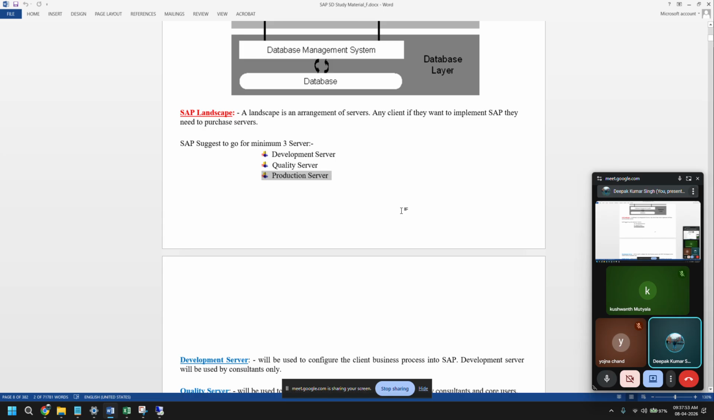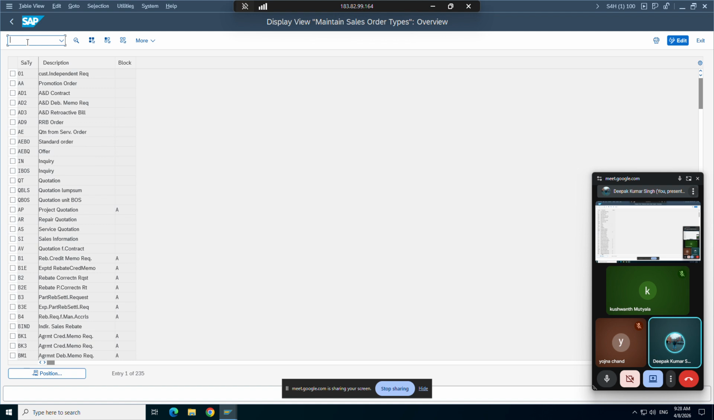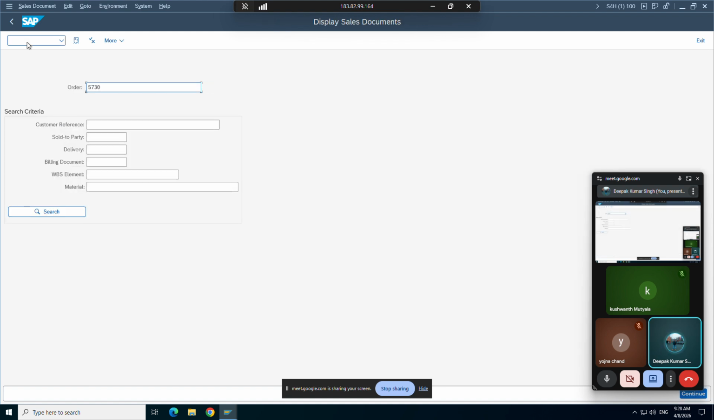Boss, I'm not able to create an order. My prices are not coming properly. Then you need to check, right? How will you check if you don't have access? So what will happen? You will have the access, but only for display. As I said, you can always go to VA03. You can see the existing order.